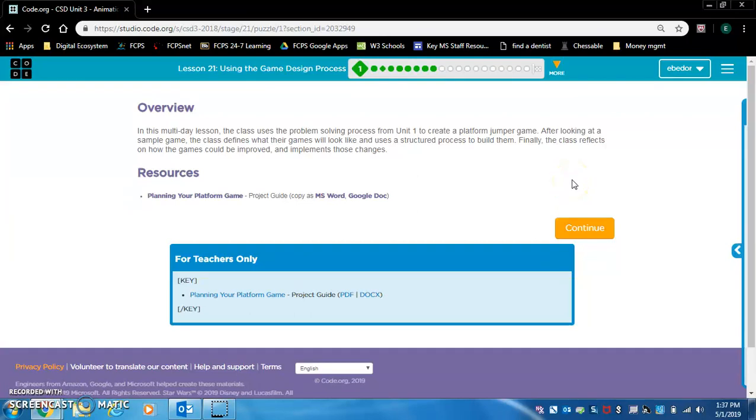Let's take a look at lesson 21. This is very similar to lesson 20 in that we are going to build a game that is already created from scratch. So, overview. In this multi-day lesson, the class uses the problem-solving process from Unit 1 to create a platform jumper game. After looking at a sample game, the class defines what their games will look like and uses a structured process to build them.